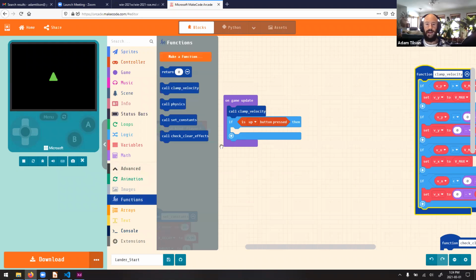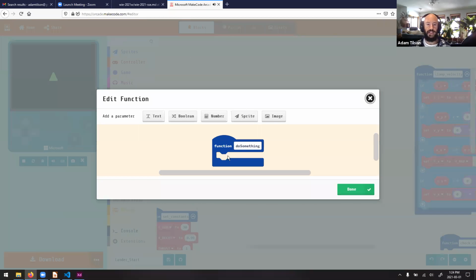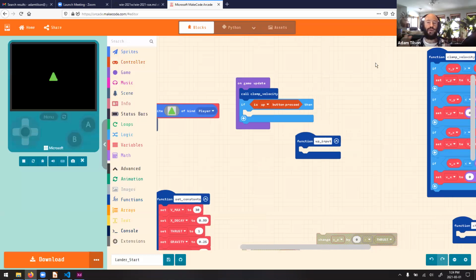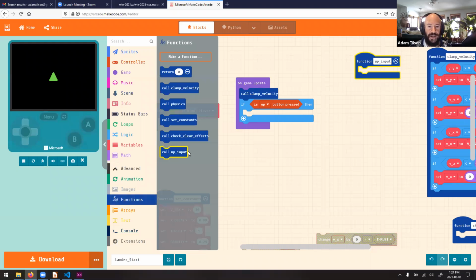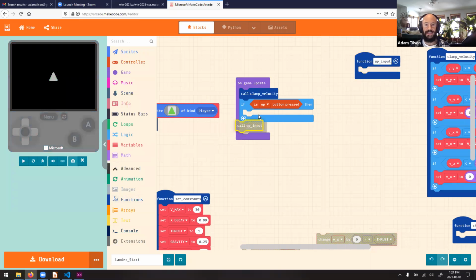Let's head to our Functions and make a function. That was in Functions, Make a function, and let's name our function by typing in here, "up input," and save that. This is a little block of code, a grouping of code together. And we only want this code to run if this button is pressed. We can make sure that happens by linking our code to this block by doing what's called a function call. So let's go to Functions and choose "call up input," and snap that in here. Now if the up button is pressed, we're going to call up input, and this code here is going to run.